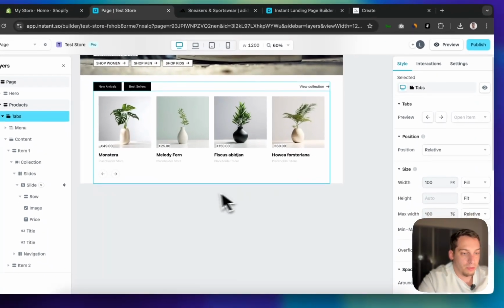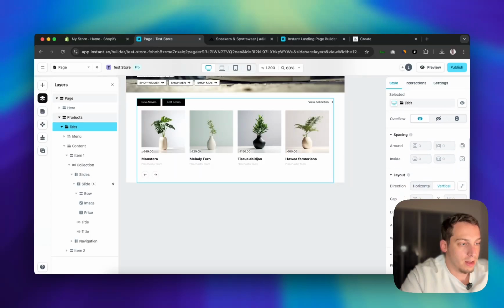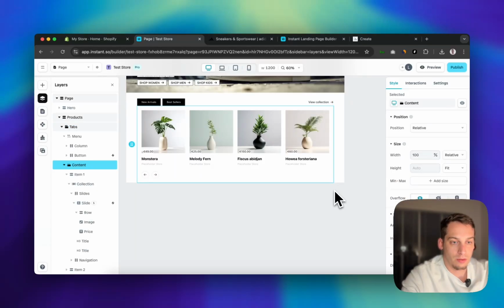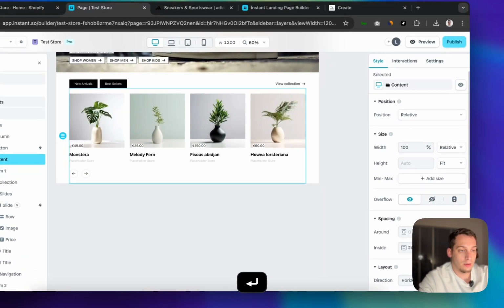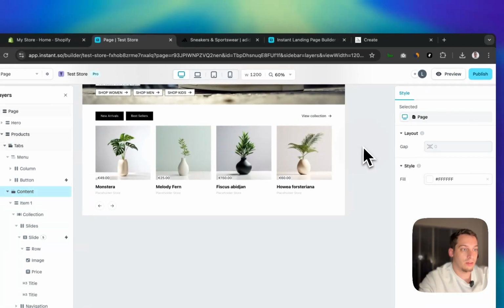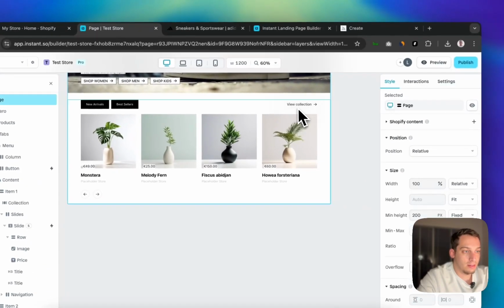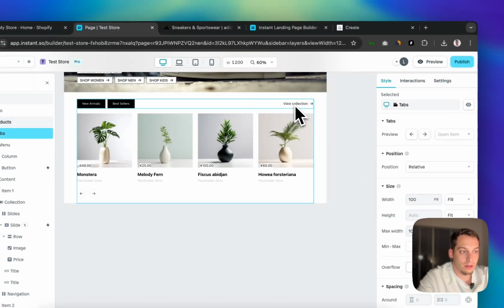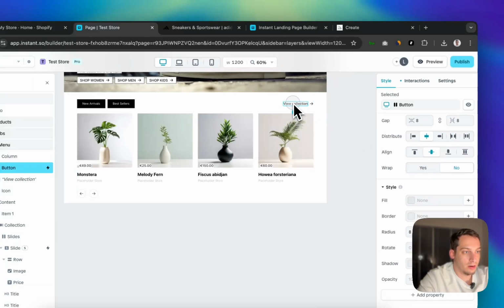For this, for example, we can select this and adjust the padding on the left and right. So if I select this content container here, and I go down here to the inside, I can set this to 0, and then it reaches out to the sides. And then we have this view all. So let's just edit this view collection to view all. And we want to rename this, call it view all.